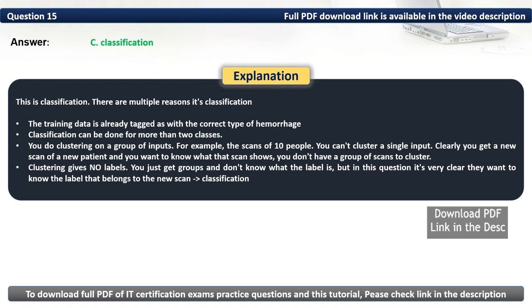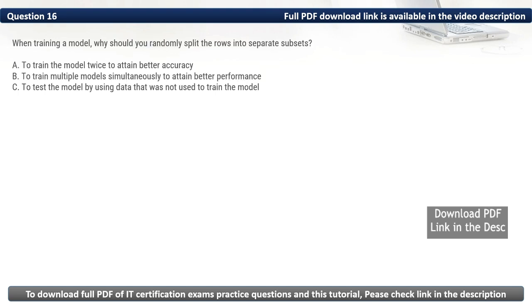You do clustering on a group of inputs, for example, the scans of 10 people. You cannot cluster a single input. Clearly, you get a new scan of a new patient and you want to know what that scan shows. You don't have a group of scans to cluster. Clustering gives no labels. You just get groups and don't know what the label is. But in this question, it is very clear. We want to know the label that belongs to the new scan. Thus, classification.